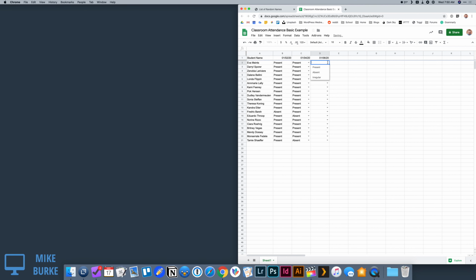And my data validation's there already. Google Sheets has duplicated it and moved it over so that I can quickly do my attendance just like I did before and mark whatever's going on. And if a student leaves early, I can go ahead and mark them as irregular. So that's great. That's a super fast way of doing it.